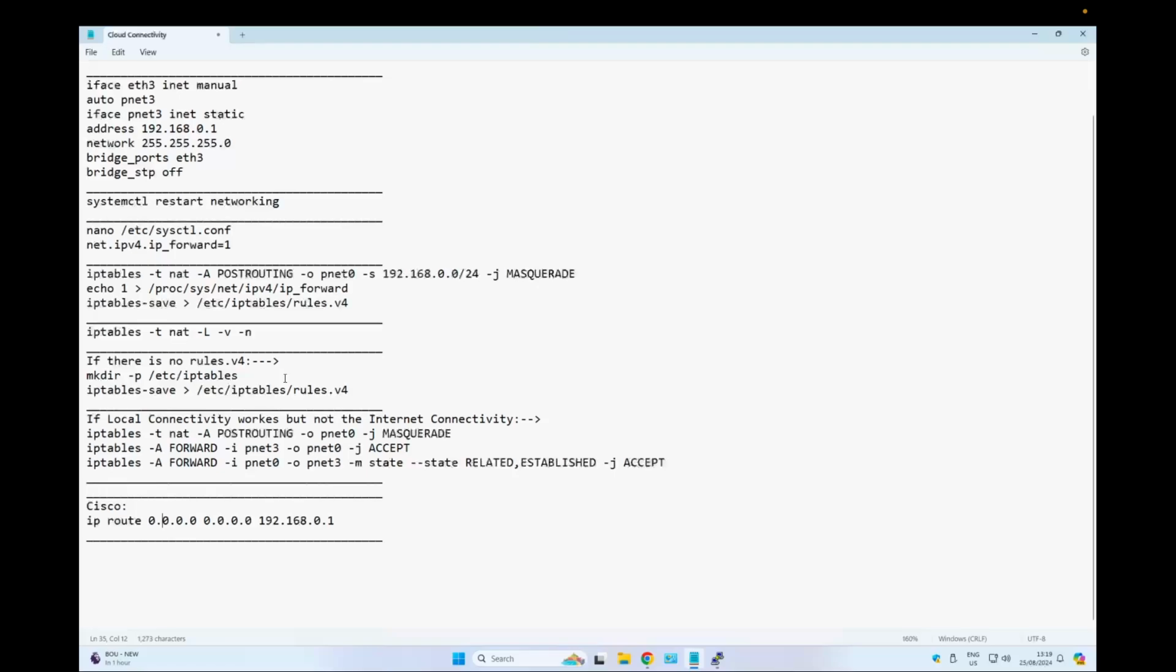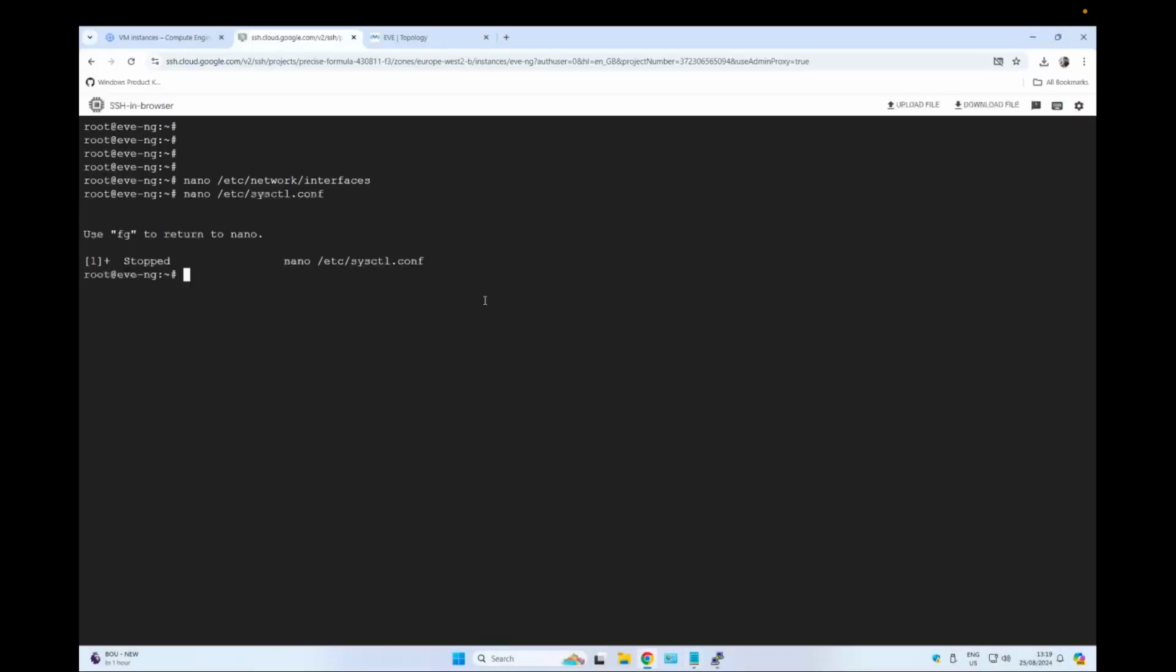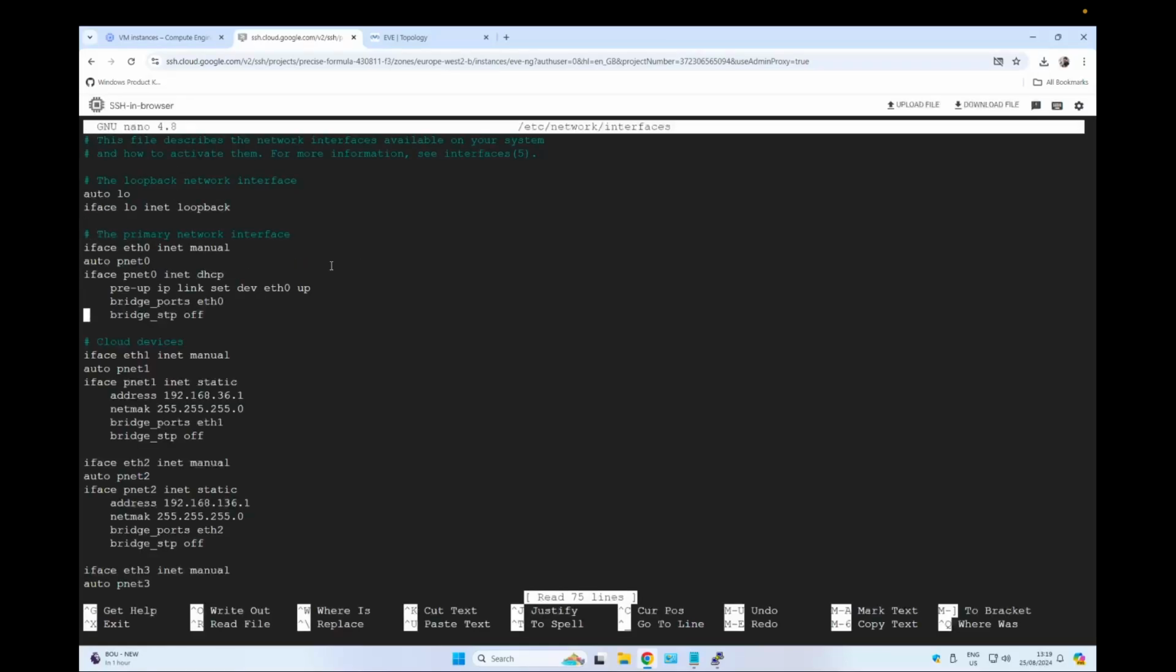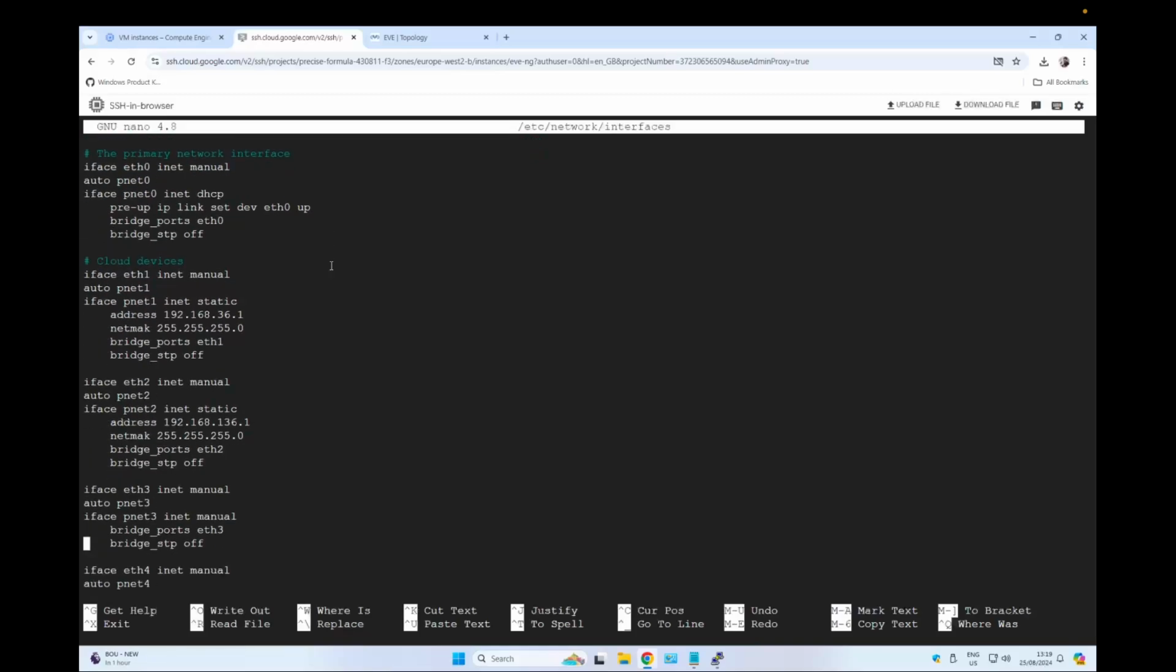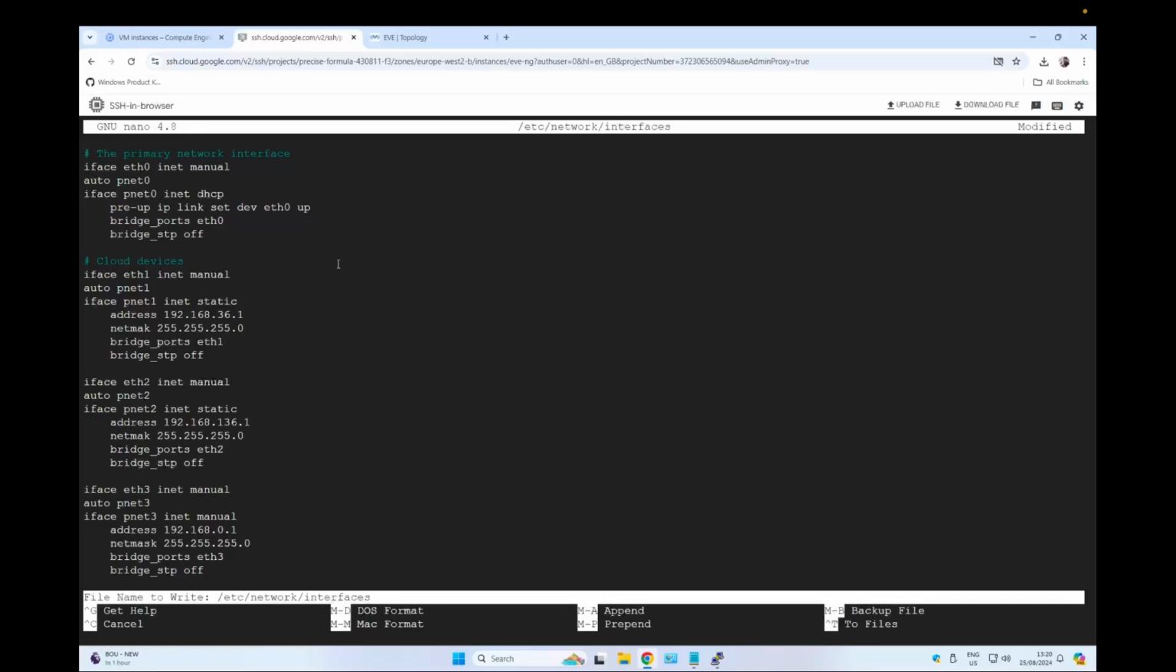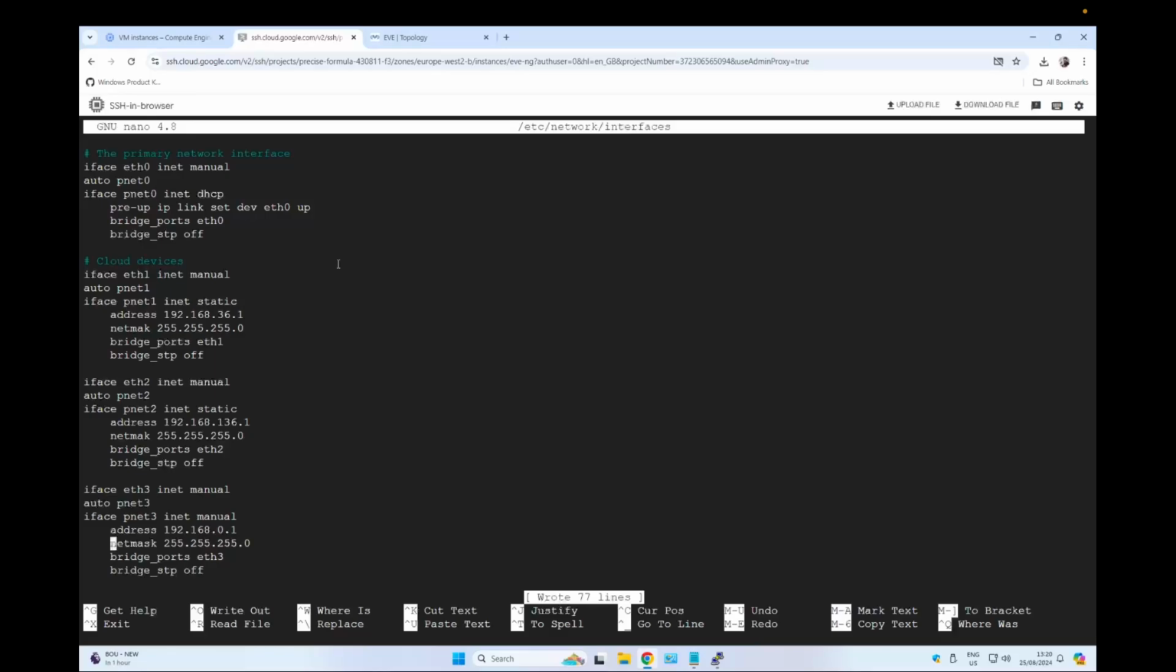Let's straight away jump onto the configuration. Okay, so nano /etc/network/interfaces. I want to go to interface pnet3, enter. Okay, address I want to give 192.168.0.1, netmask 255.255.255.0, and make sure you align it well. 1 2 3 4, 4 spaces, 1 2 3 4. Lovely. To save, Control plus O, enter. You have to press enter here, then Control plus X.